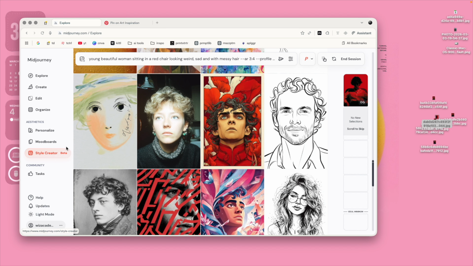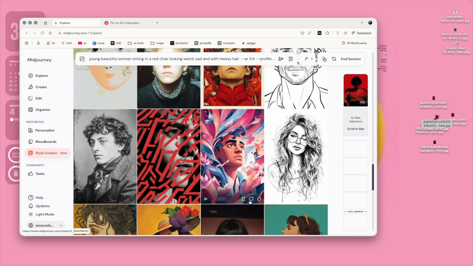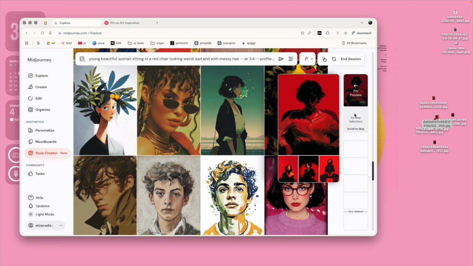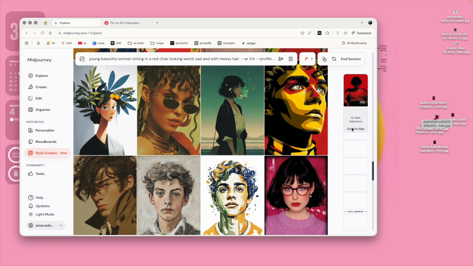Style Creator is still in beta, so it might not work in the perfect way, but you can keep training the tool saying that this is one style that you like. It's not a profile, it's not what you like in general, it is about one particular style.